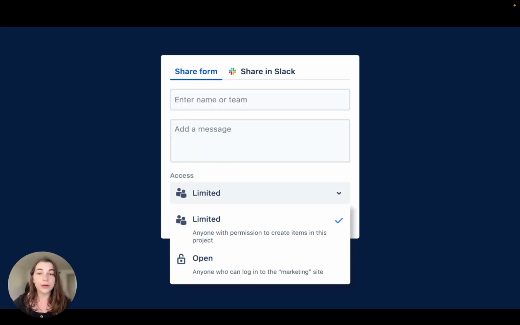Open forms are now here. Anyone who can log in to your Jira site can now submit a response to a form. Standardize the way you collect intake requests across your organization so you can focus on what matters most.